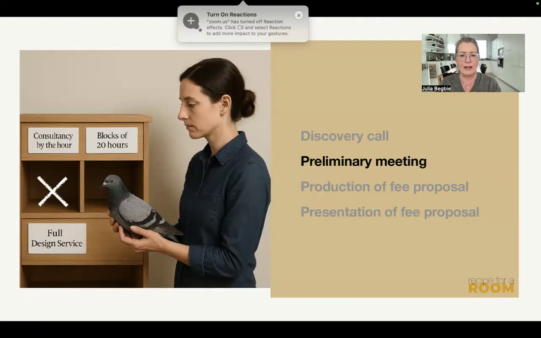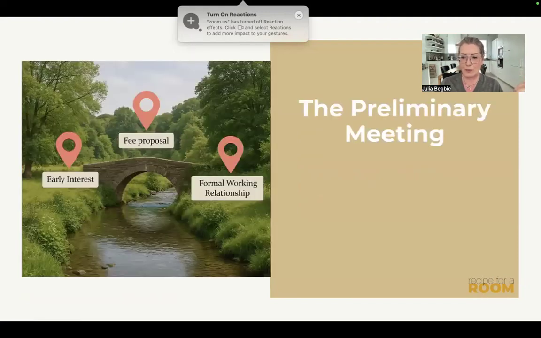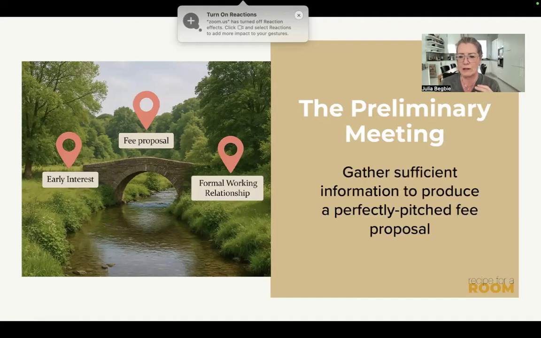So we're now thinking, okay, this prospective client is going to go for my mid-range service or my top-range service. I am going to take the trouble to have a preliminary meeting, after which point I'm going to be producing the fee proposal. So we have a client who is showing early interest. We want to convert them to a formal working relationship. And the fee proposal is going to be the bridge that is going to get them from their early interest and convert them into that formal working relationship.